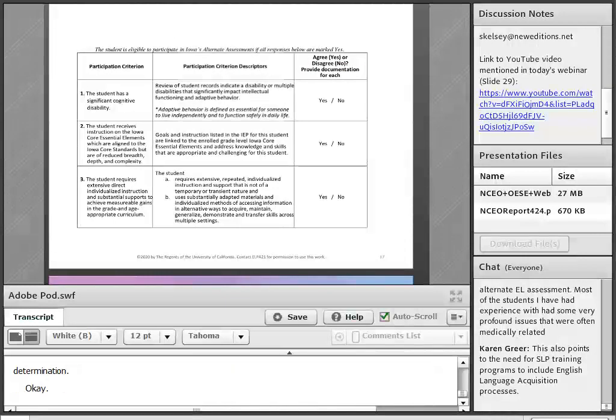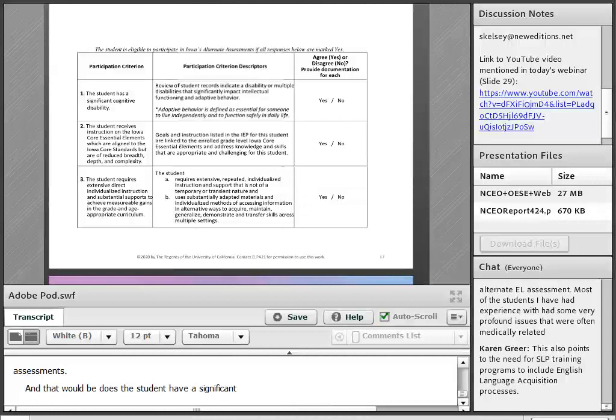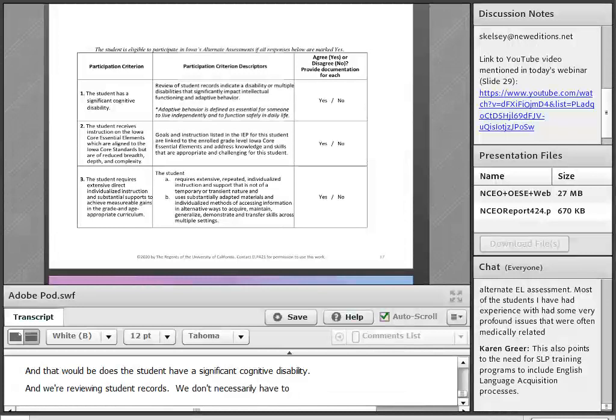Okay, so we really only focus on 3 questions as we are determining participation in our alternate assessments. And that would be, does the student have a significant cognitive disability? And we're reviewing student records. We don't necessarily have to have a diagnosis of that to have a student be able to qualify for that.